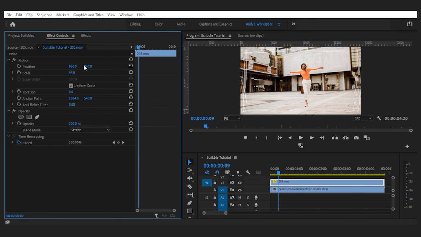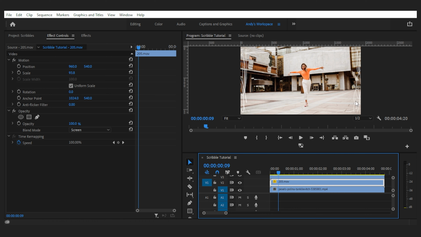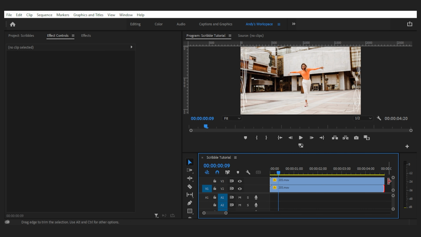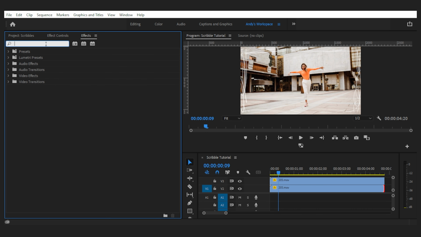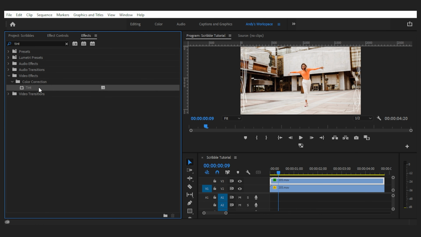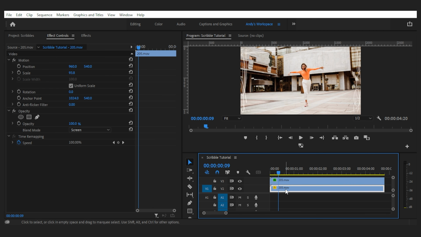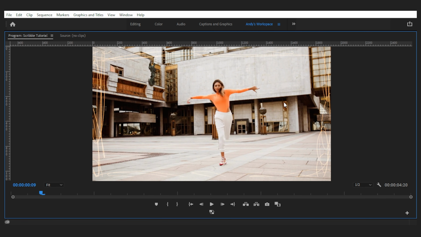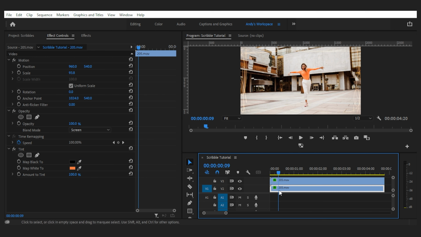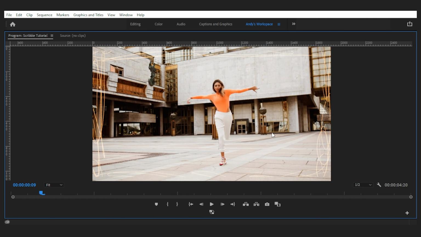Set the blending mode to screen to avoid haze over the footage, and duplicate it to make it punchier. Now to differentiate the white frame from the bright background, we can add the tint effect to them to give them some color. Maybe the same orange as her shirt. Map both of them to orange and this is how it looks.